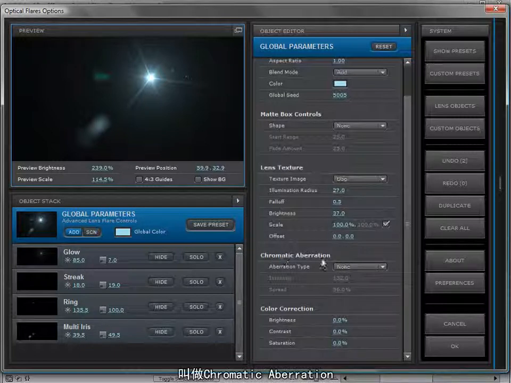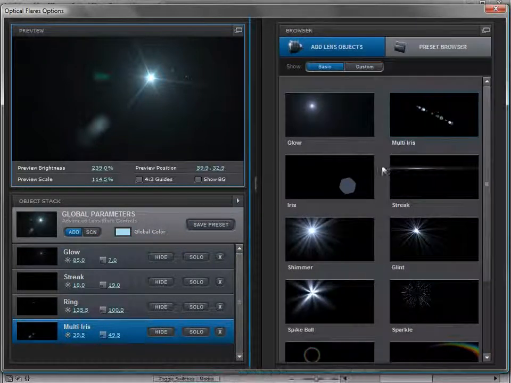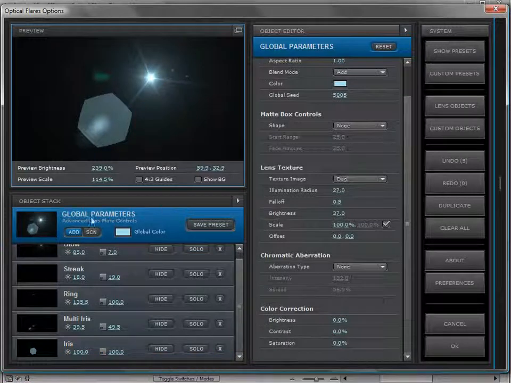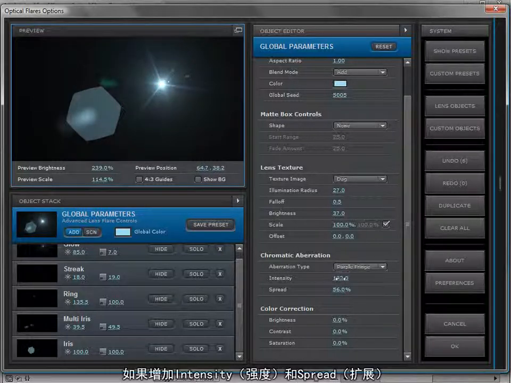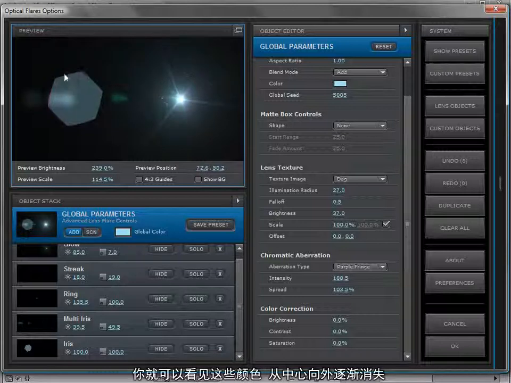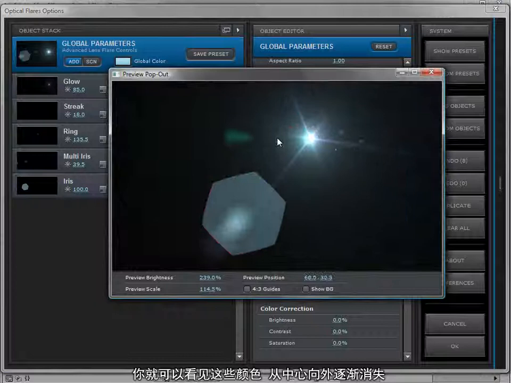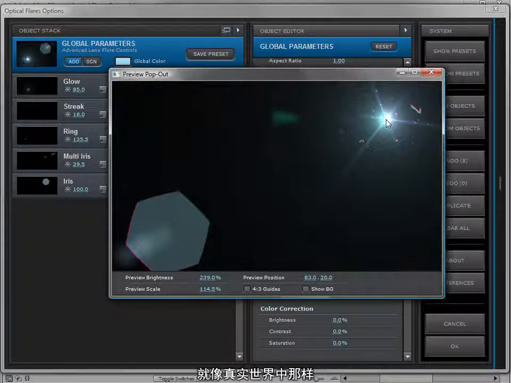It's called chromatic aberration. Now I'm going to add another object. So I'll choose lens objects. We're going to add an iris, and this is just going to make it easier to see the chromatic aberration. So we'll go back to the global parameters, turn on the purple fringe, and if we turn up the intensity and the spread, you can actually start to see the colors, and they begin to kind of bleed off away from the center of the frame, just like real chromatic aberration.